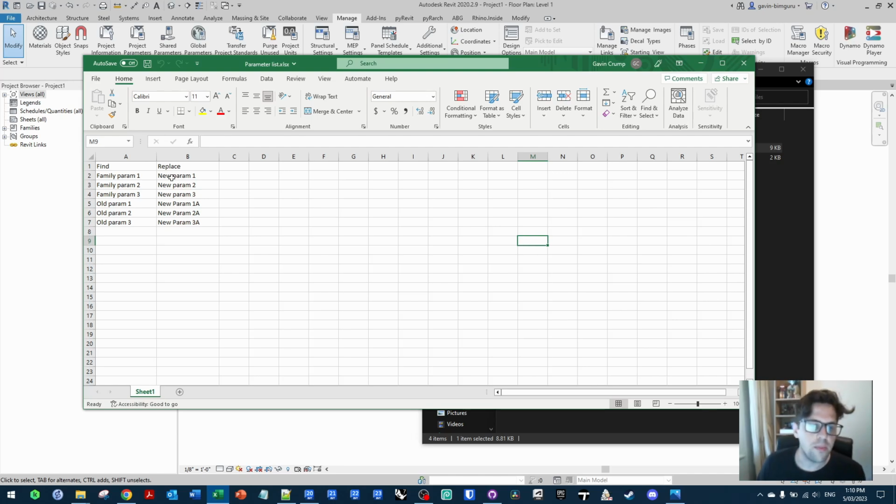Noting that all the replacement parameters in this workflow are shared parameters. Generally, it wouldn't typically make sense to rename family parameters in my opinion because they serve a lot less purpose, whereas generally switching family parameters to shared parameters or swapping shared parameters with other shared parameters is a much more useful use case. In this case, I have a mixture of family parameters and shared parameters that I'm looking for, so this workflow will support both.